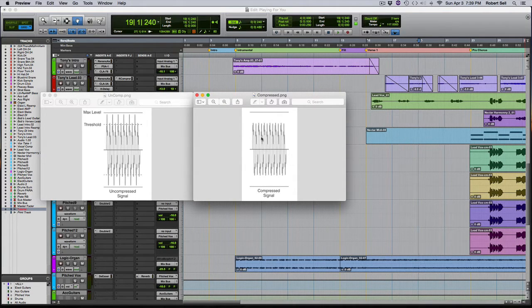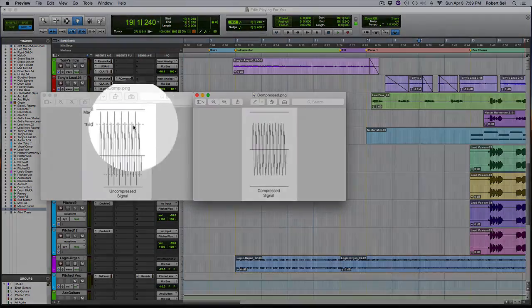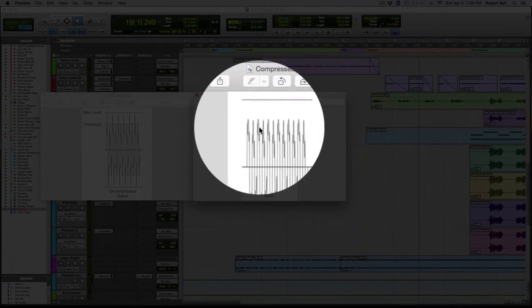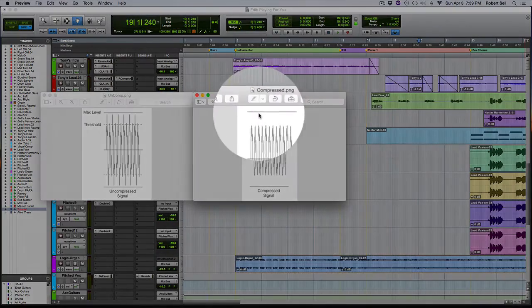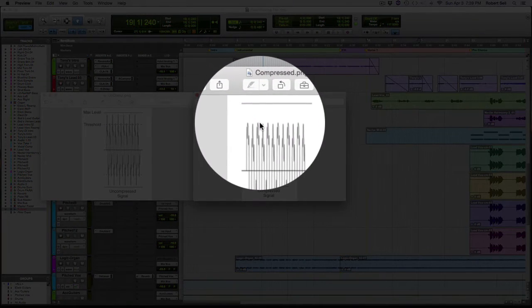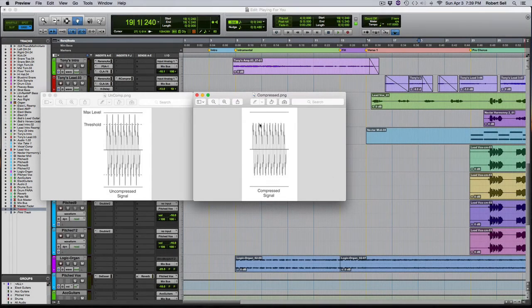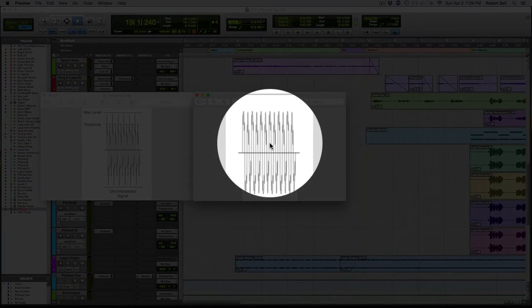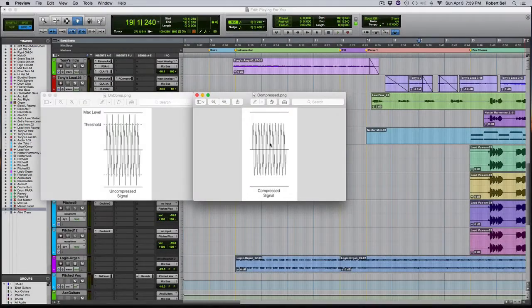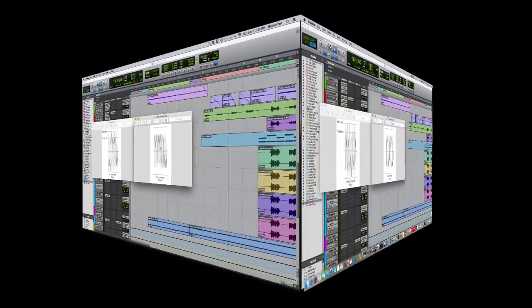My next graphic shows the compressed signal. Once I get above the threshold, you see the threshold is here, the compressor kicks in and it's knocking this level down. So I'm reducing the dynamic range. What's happening is the loudest peak is being knocked down. The quieter parts of this signal, since they're below the threshold, remain unchanged.